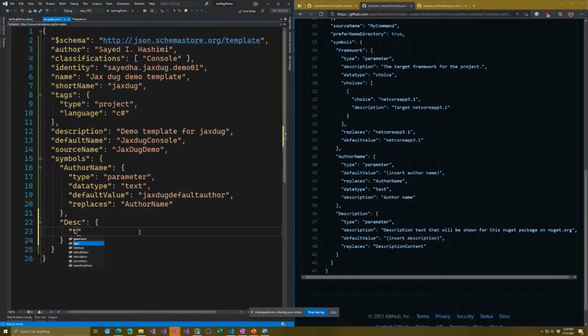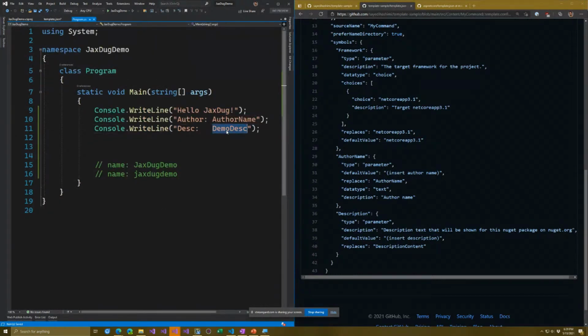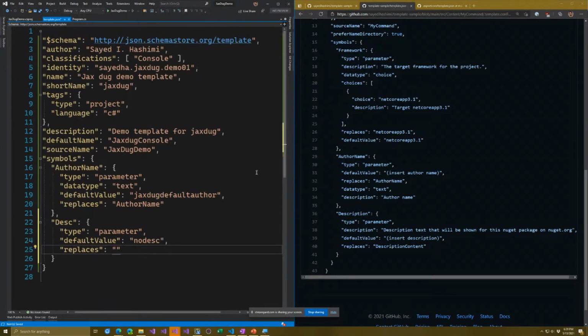All right, so it's basically the same thing. We're just going to retype that. So I'll say parameter. I don't even really need to do the data type here because default is text. No description will be the default value. And we'll say, what is it that it's replacing? So this one is what it's going to replace. And I think that's about it for this one. Let's go ahead and save that.